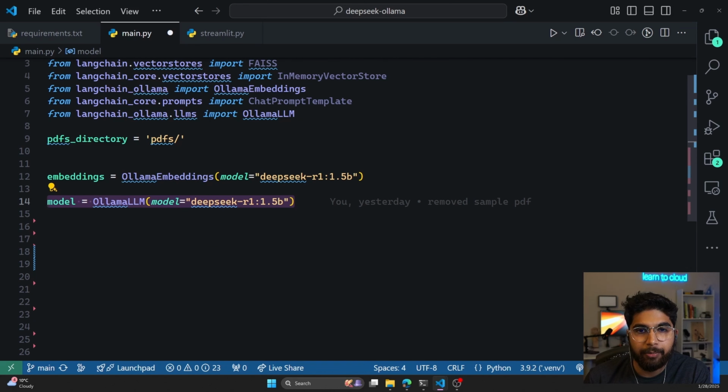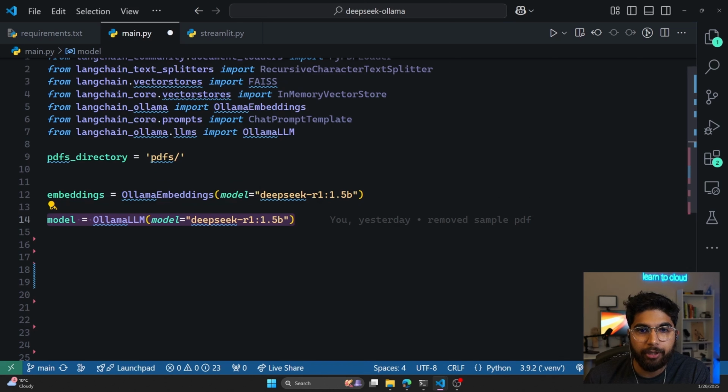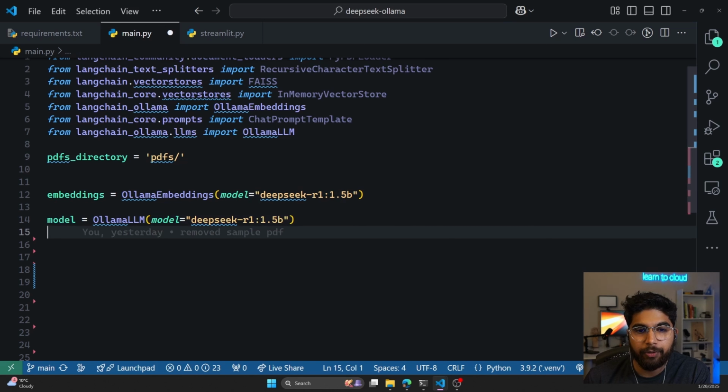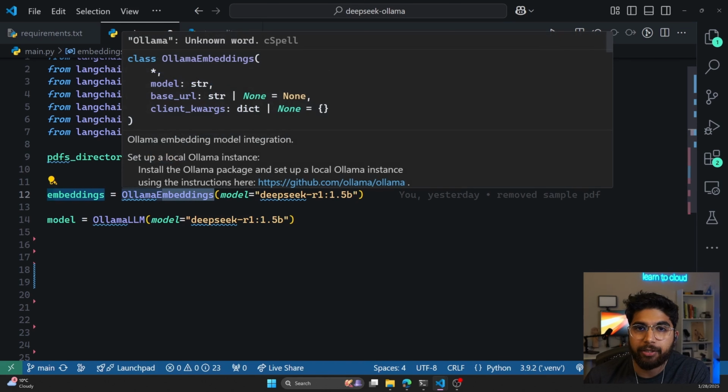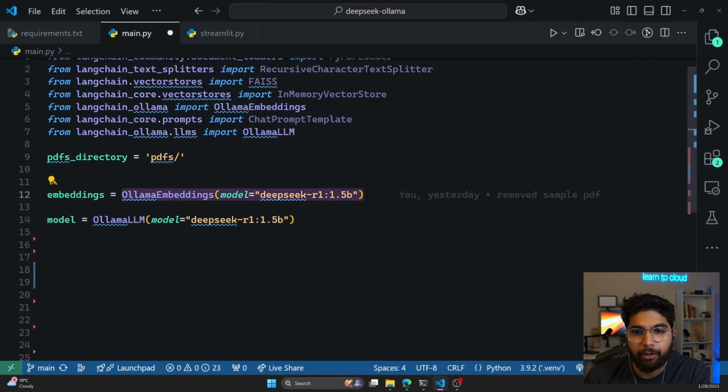Ollama LLM is available from the LangChain community. Basically, you can tell which locally running model you want to use. So I'm initiating a model, which will use Ollama LLM, and the model is DeepSeek-r1. Same thing for embeddings. I won't be using OpenAI embeddings because you'll need an API key. Instead, we'll be relying on DeepSeek here as well for creating the embeddings.